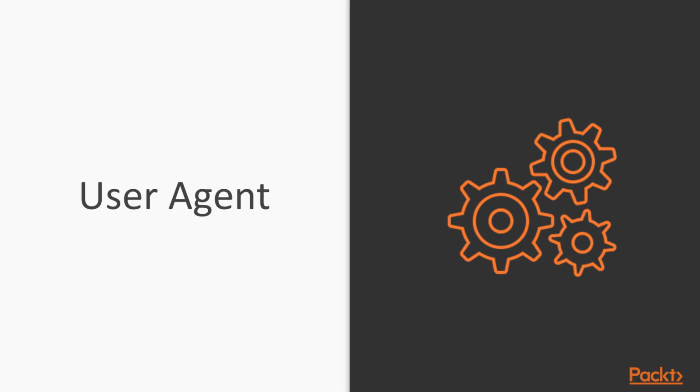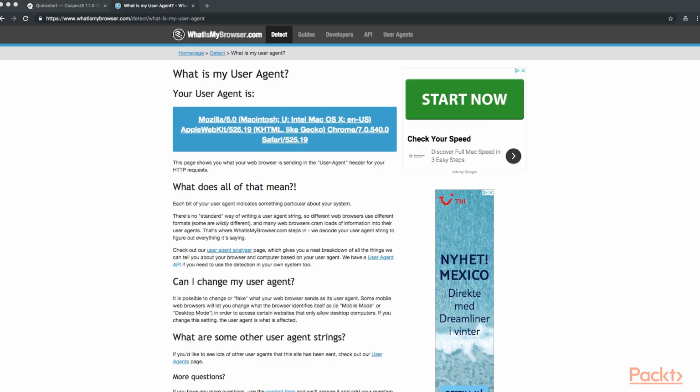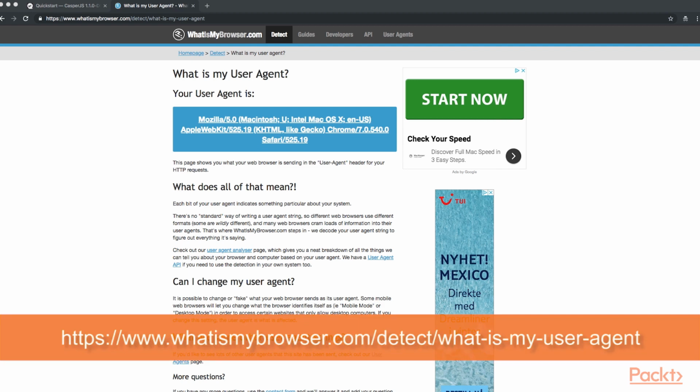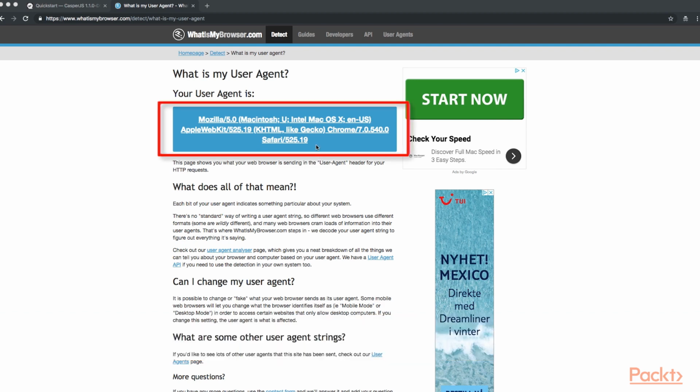A user agent is the information that my browser sends to the website to help get the right content following the characteristics of my browser and device. To get your user agent information, go to www.whatsmybrowser.com/detect/whatismyuseragent. Then copy the part here and I will show you where to add it in the script.